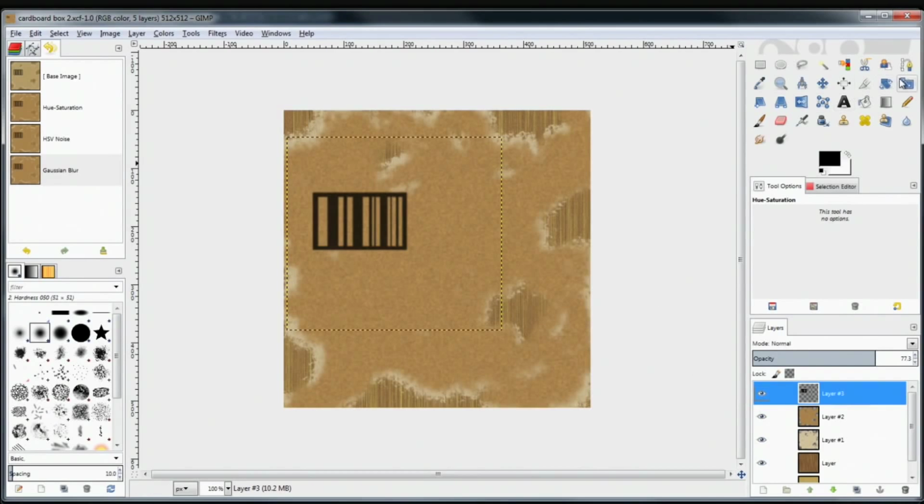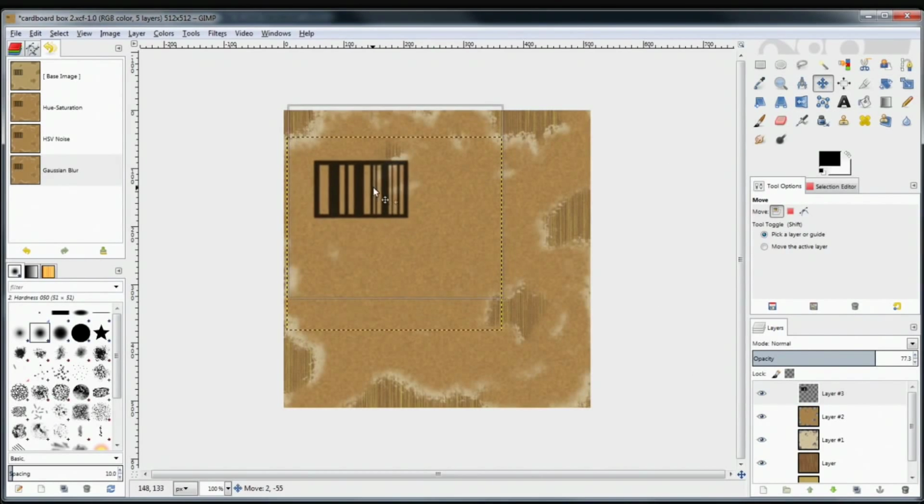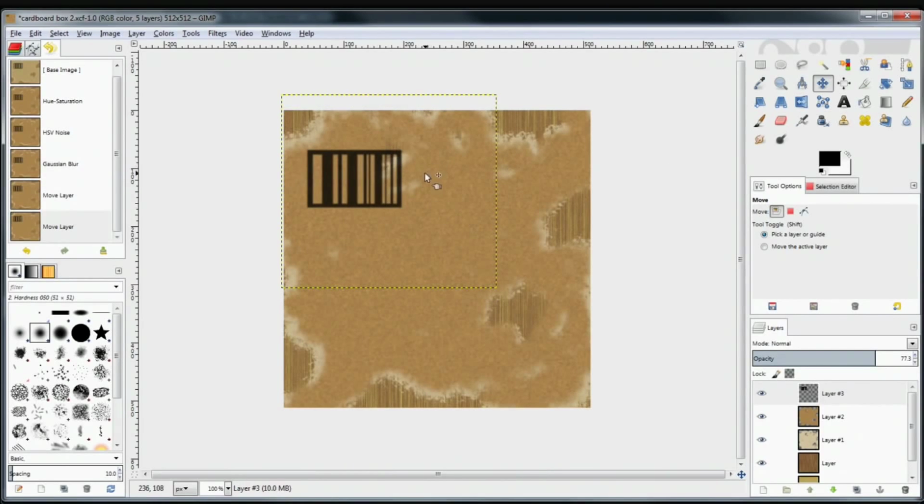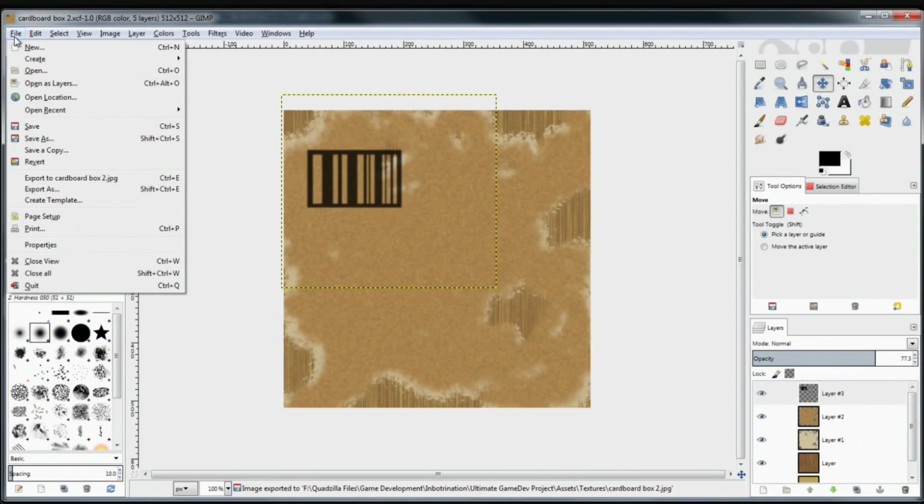So anyways, I'm going to grab this and I'm going to move it. I guess I can use my move tool. Will that work? Yeah, that works just fine. So I'm going to move that and say, you know, that's how I want it. So I'm going to press Control S to save my GIMP file. And now I'm going to press Control E to export. And that was the same thing as going here and clicking on export right there.